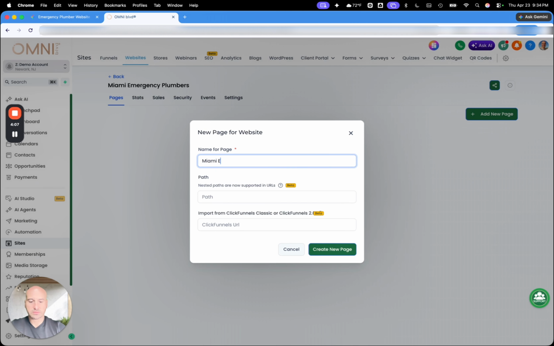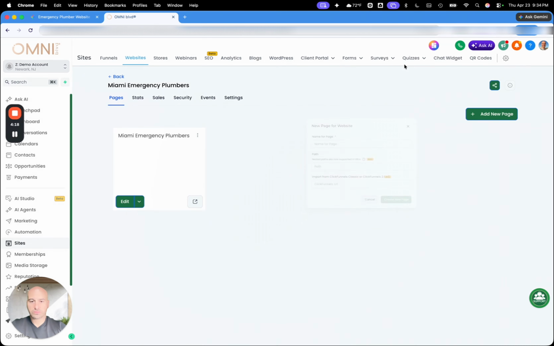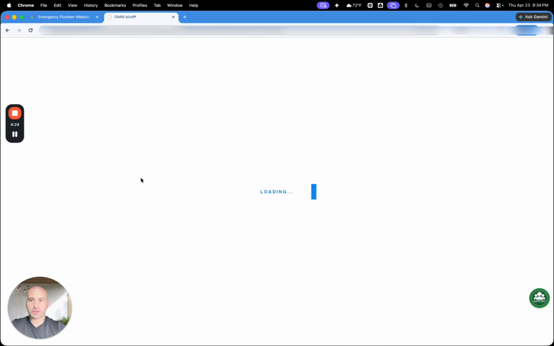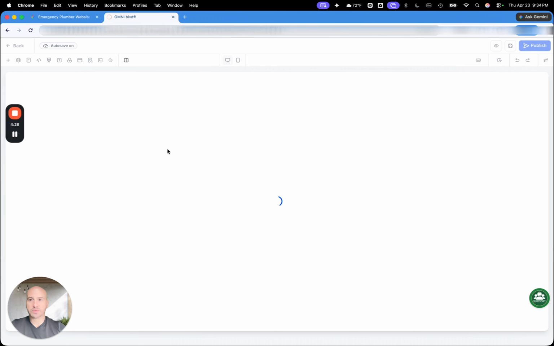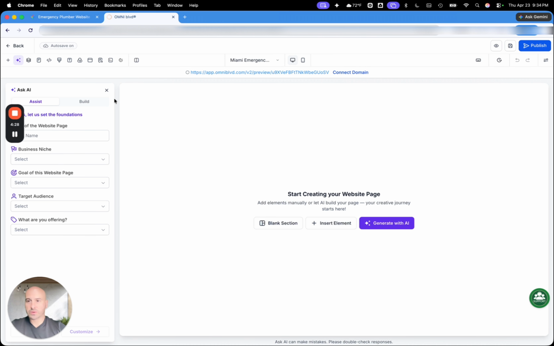And as we're creating this brand new site, we're just going to have to repeat a few more steps. Miami emergency plumbers, no path, no copy, create. Perfect. And now we're going to create from blank because we're not going to use any template within the system. And I'm going to show you how quick and easy it is.